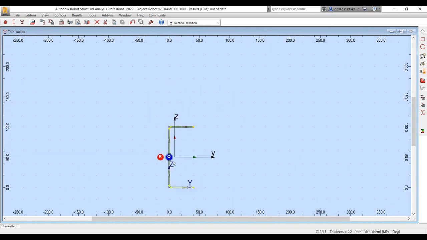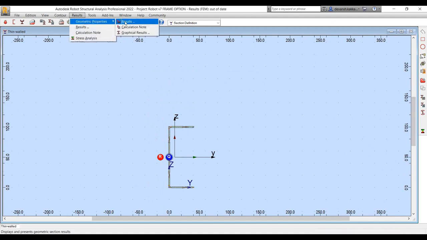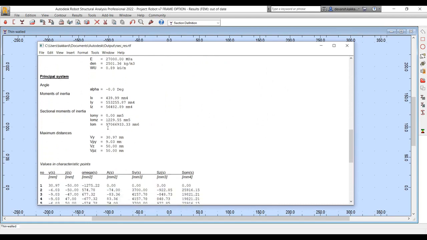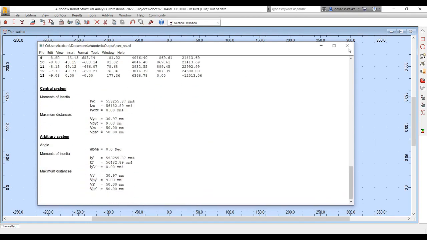You can also associate a section type to it. Once the section is created, you see Robot automatically does certain calculations and identifies the centroid and shear center and all the other requisite geometry points. We can also generate a detailed calculation note for the same.